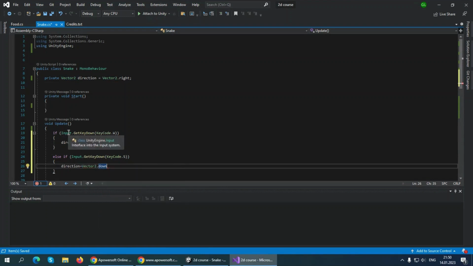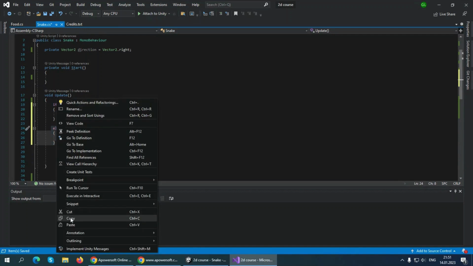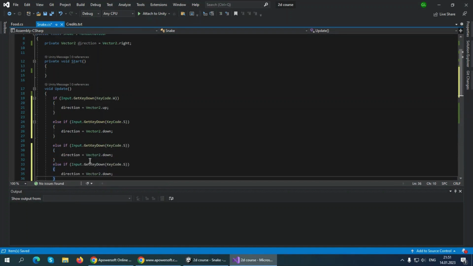Obviously, we can basically copy this line and we can paste it twice, one here, and let's just change this S to be A and the other one to be D. So here will be S, and when we are clicking A, we want to have Vector2.left, and when we are clicking D, we want to have Vector2.right.